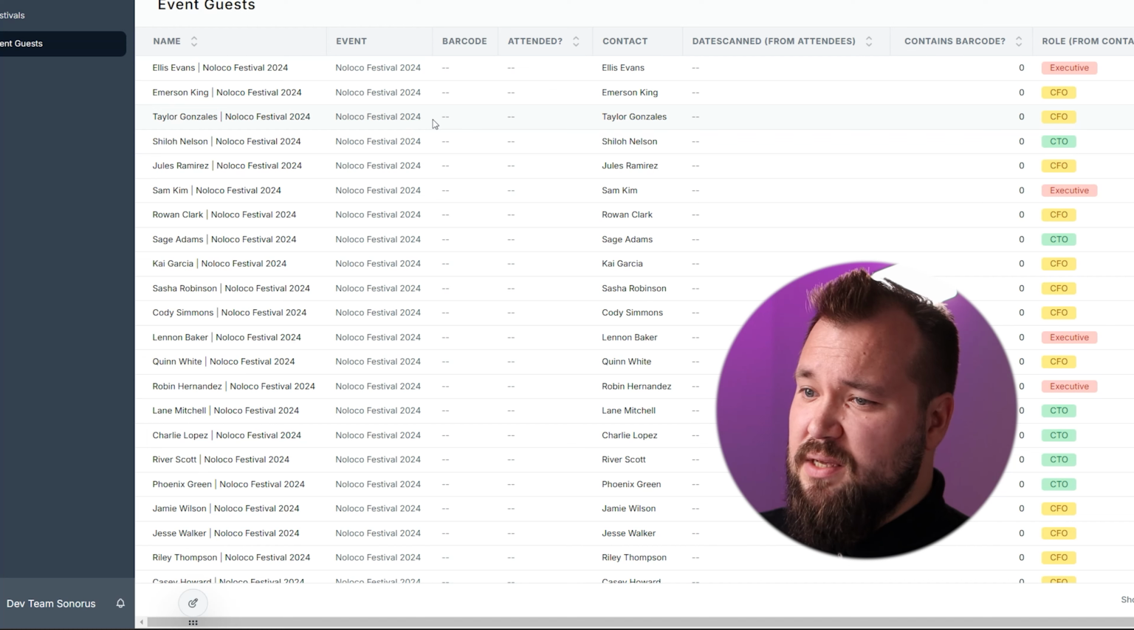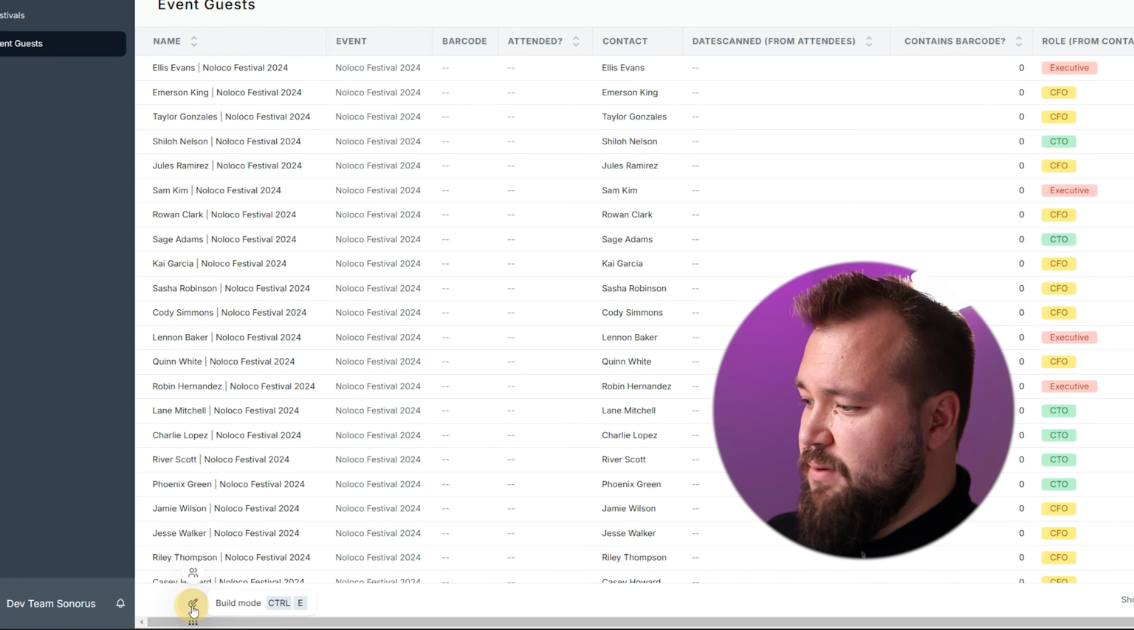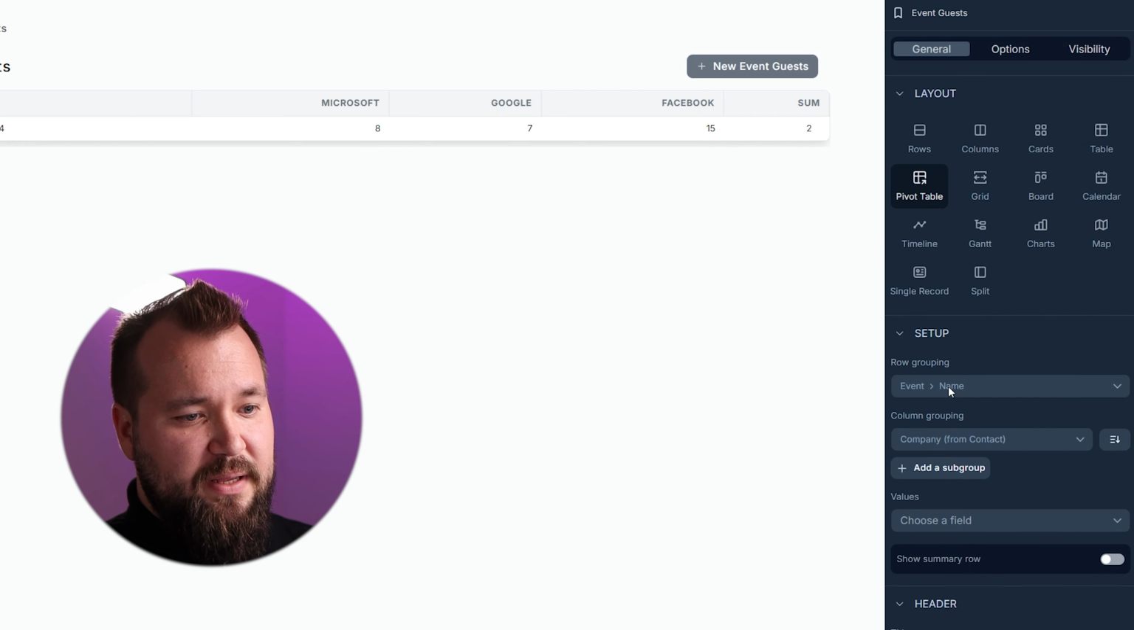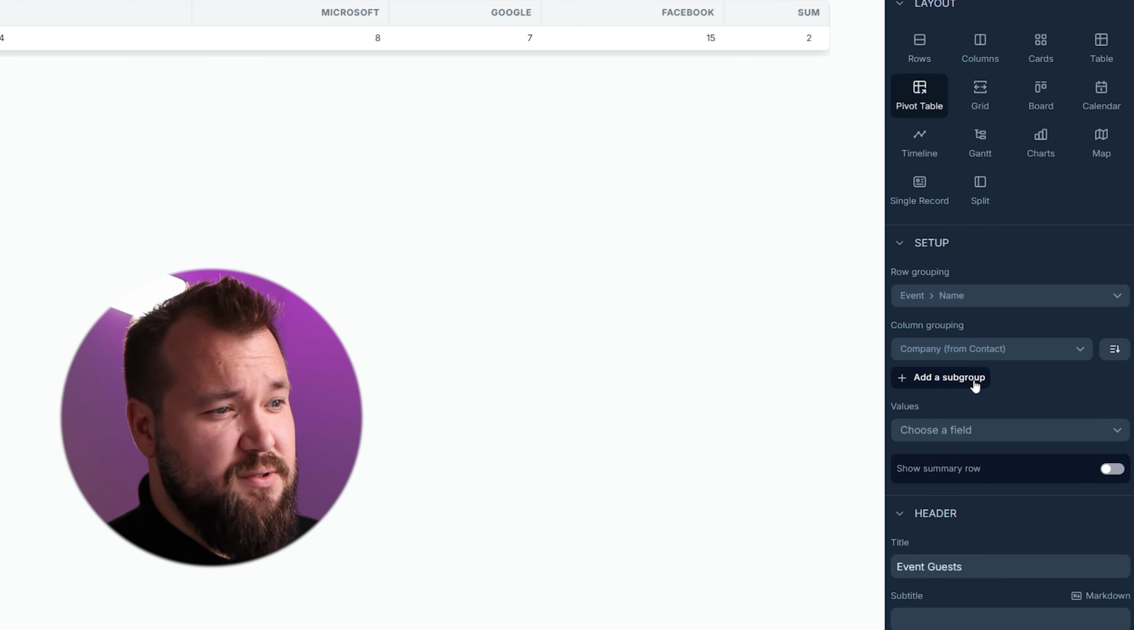Alright, so I've created an app for event registration and we've got a lot of data here about people who are about to attend the event. Now let's turn all of this into a pivot table. I'm just gonna jump into edit mode, select pivot table, and immediately you can see how it's grouping things by the event. Also, there is a grouping now for company, but it gets better because you can add up to 3 subgroups to your pivot table.